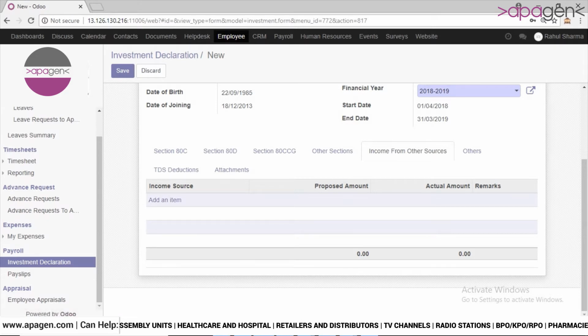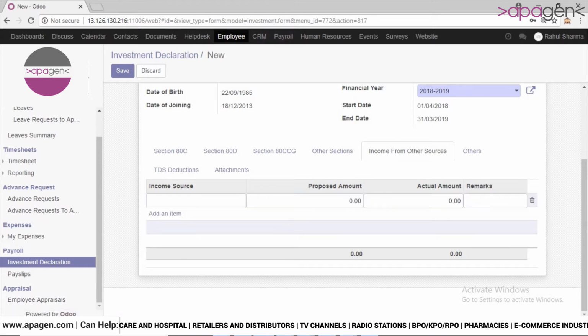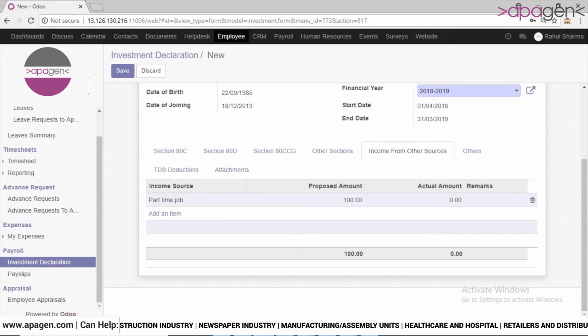If there is any income from any other sources, you can add it here. For example, here I am writing the income source as part-time business or part-time job. Here you can enter the proposed amount, the proposed income of the source.